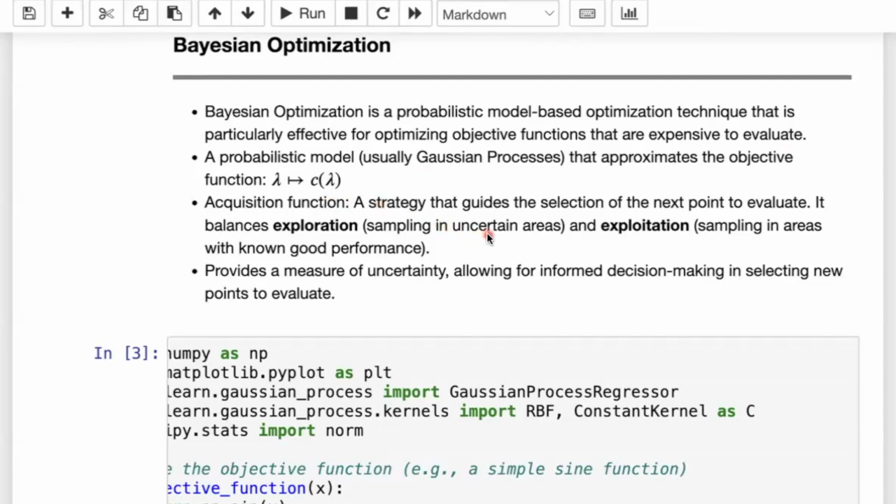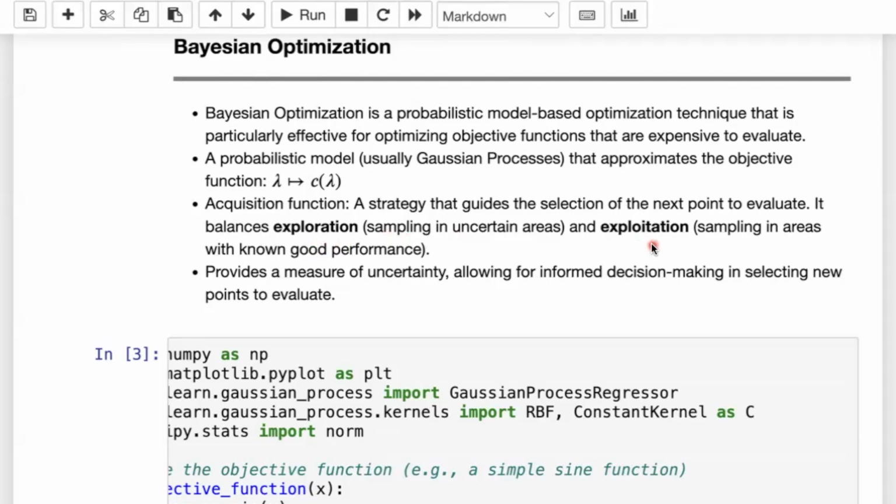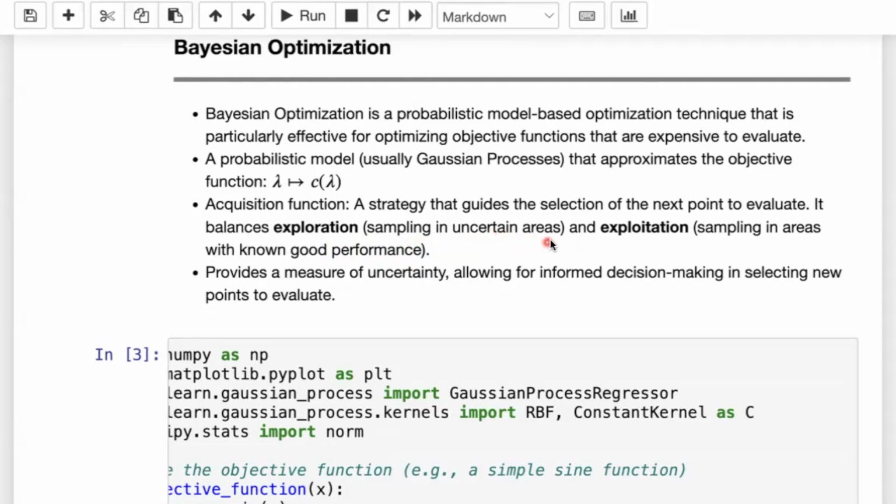But this is not just enough, right? Because if we just focus on areas that we are not very confident about, still we are maybe missing information about some areas that are very far from known samples. And that's the idea behind this general topic of exploration versus exploitation, right? So exploration means that you want to sample in areas that are kind of blank, you don't know very much about them.